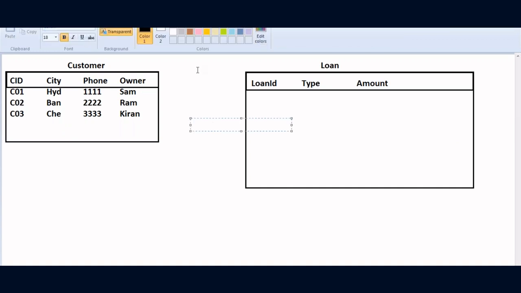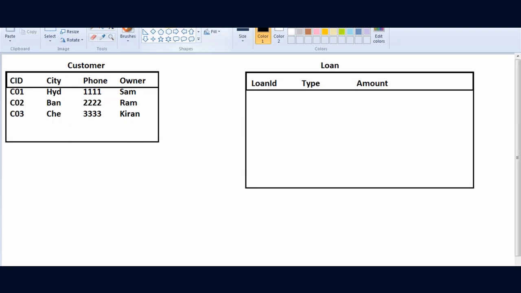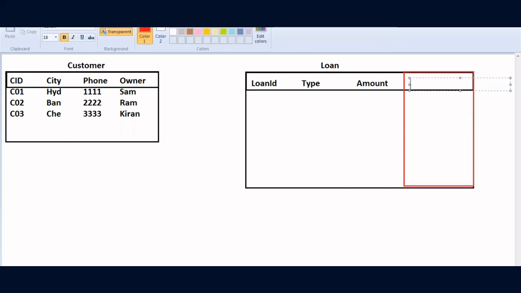So what I am doing? Look at the point. On the loan object, I am creating a field called customer.